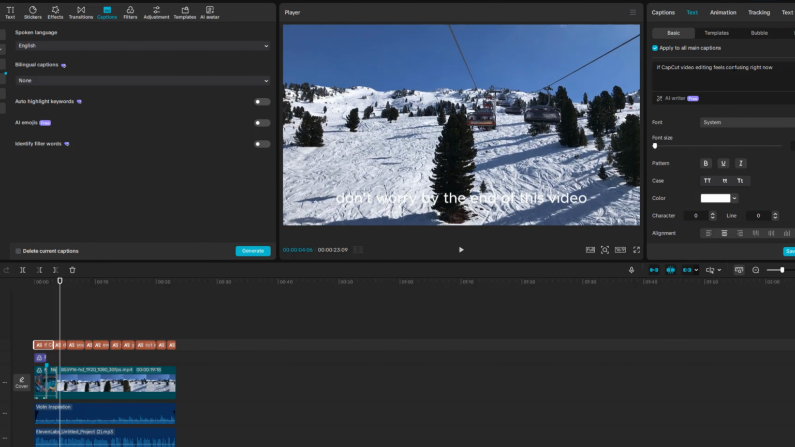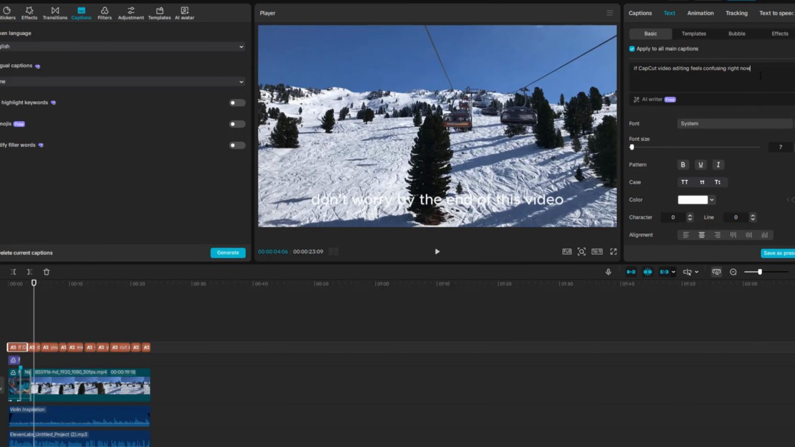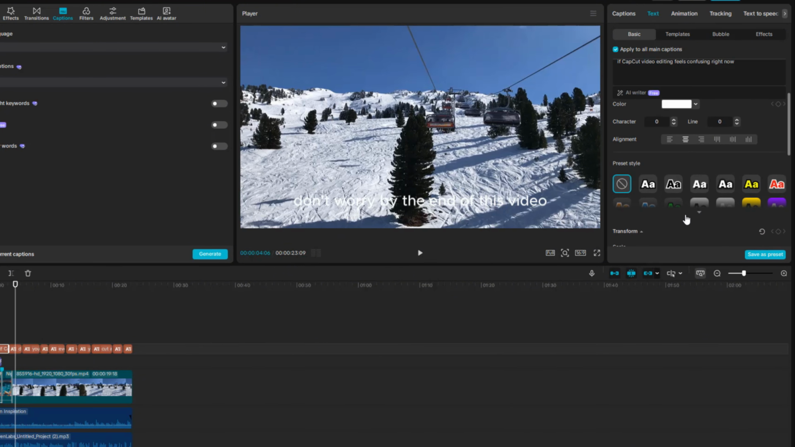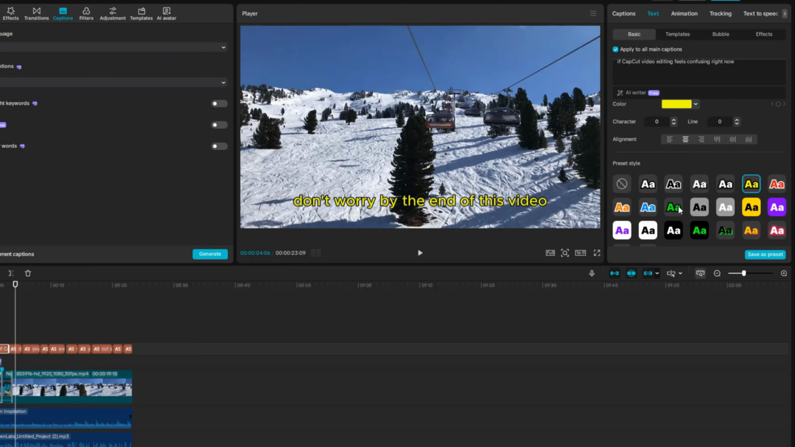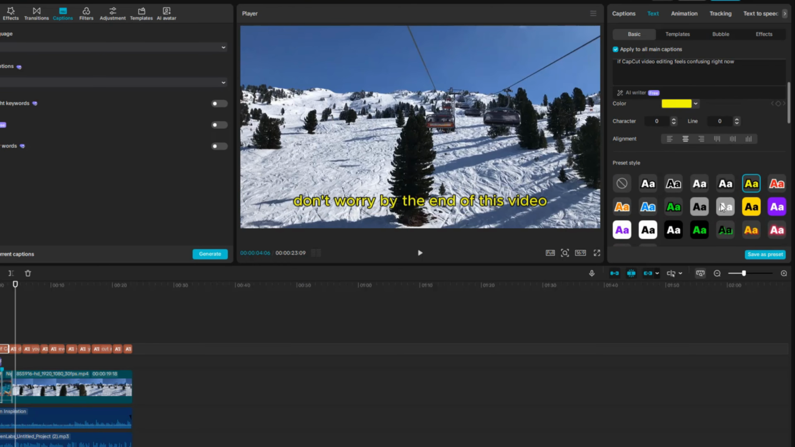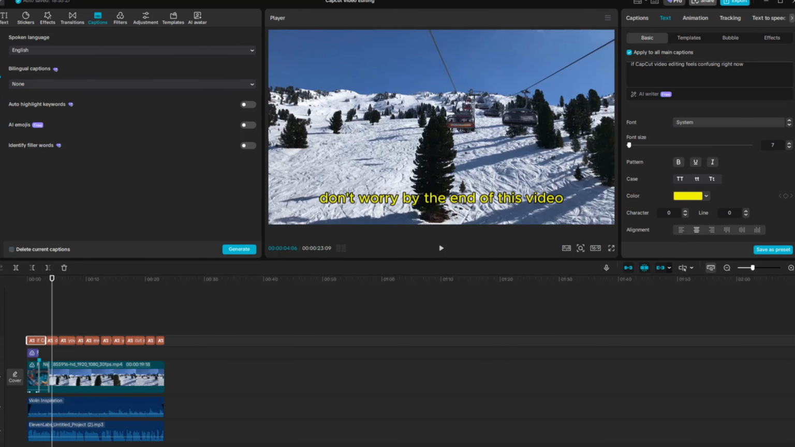On the right, you can fix any incorrect words and customize your caption style, font, size, color, presets, and more. Try something readable and clean. Yellow or outline text works well. This saves a ton of time, especially for CapCut edit tutorial style videos.